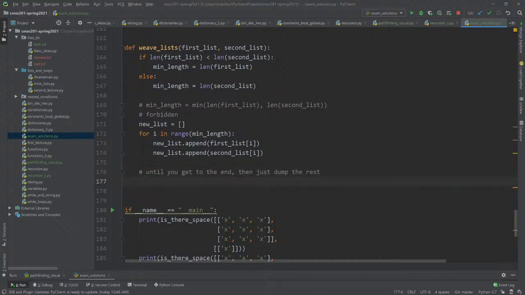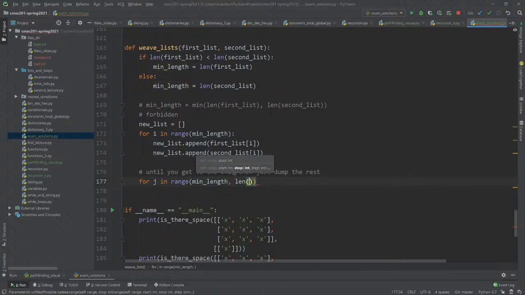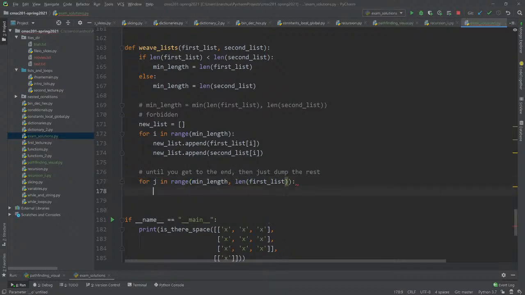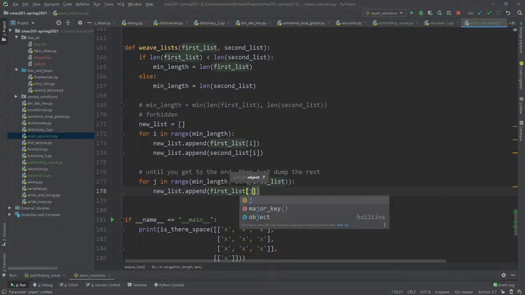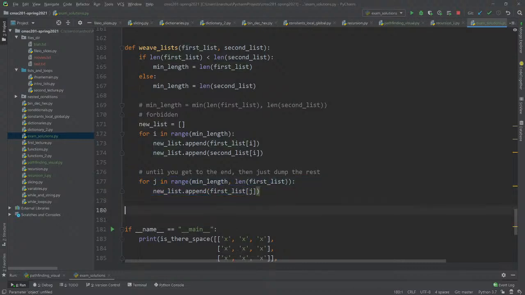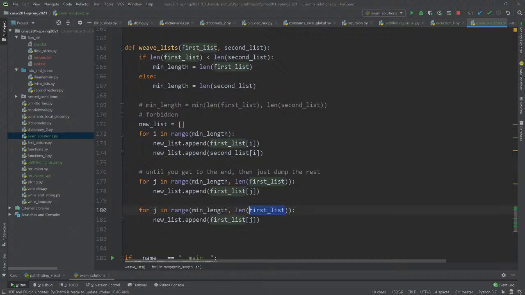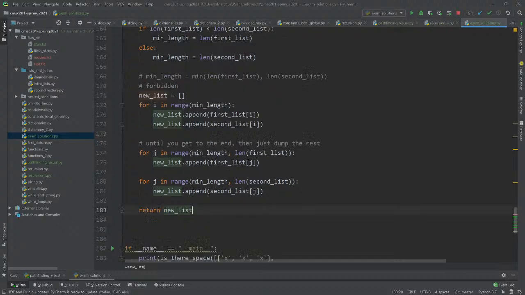And so here I'm actually going to cheat a little bit and say for j in range min length to the length of the first list, and then we're going to do new list dot append first list j, and then I'm going to do the same thing for the second list. I want to show you why this is a little bit of a tricky thing. And you'll notice only one of these for loops is ever going to run. And the question is why, right?